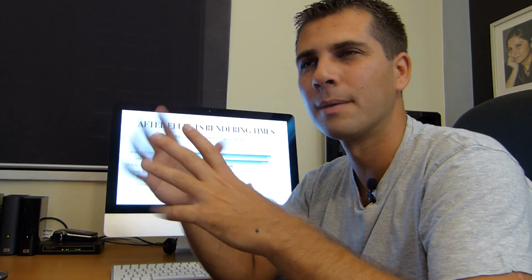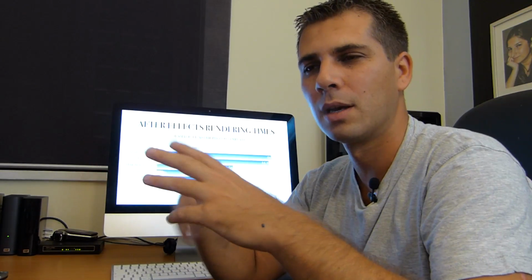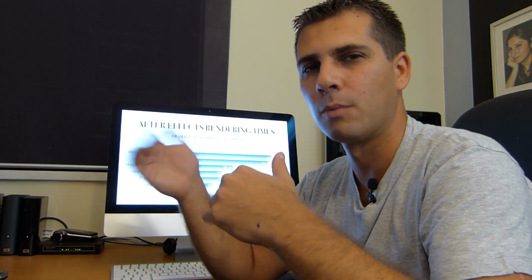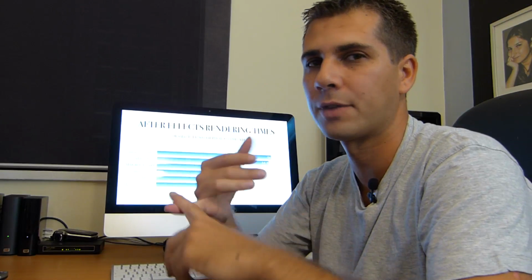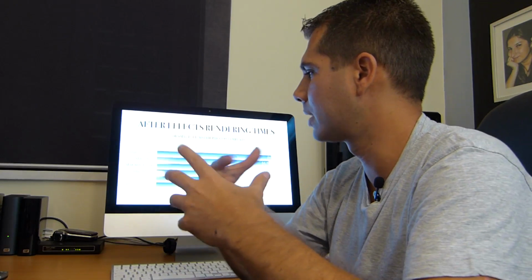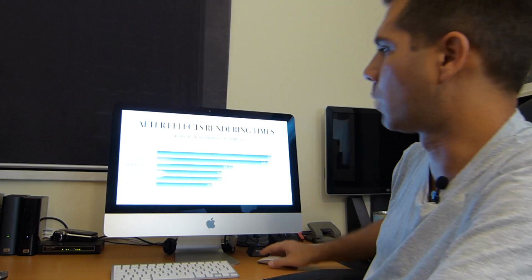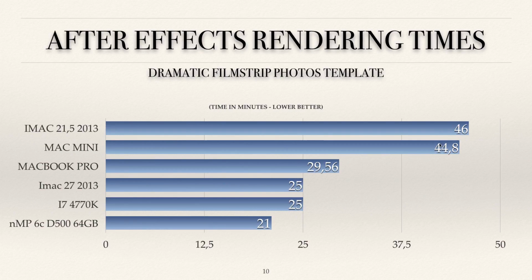If you are editing 4K videos, which I don't, then you might want to consider something more powerful. But for After Effects, which is a very intensive CPU task, and this is what you can see here, i5, i7, but i7 it's an Ivy Bridge 2.3. This is the new Haswell CPU 2.3. This is the iMac with the 3.5 turbo boost to 3.9, if I'm not mistaken.